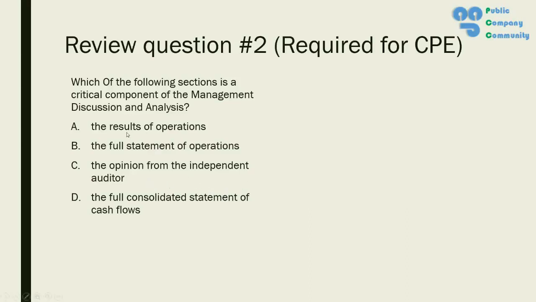Let's see. So we've got results of operations. We've got the full statement of operations. We've got the opinion from the independent auditor. We've got the full consolidated statement of cash flows. So which of the following sections is a component of MD&A? I'll give you all a second to think about that.